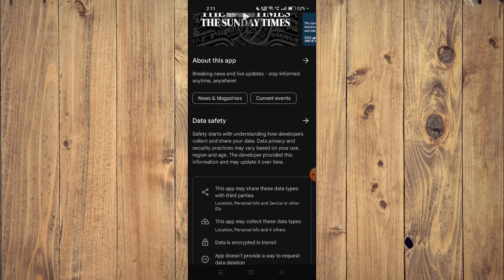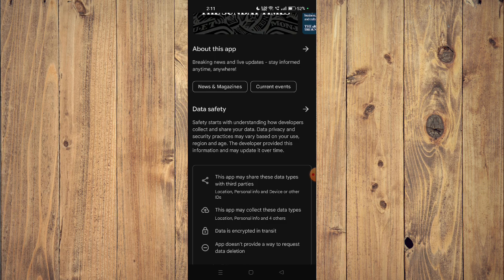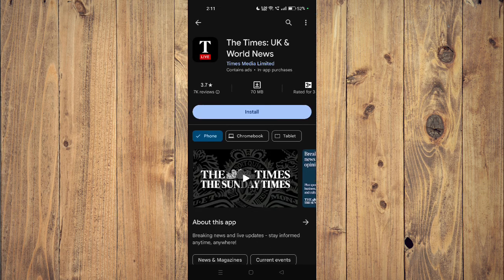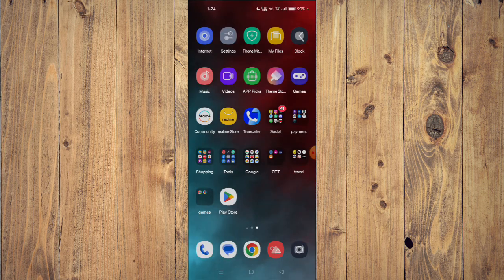To install the app on your mobile phone, you just have to click on Install and the app will start installing. After the installation is complete, you can click on Open and the app will launch on your mobile phone.